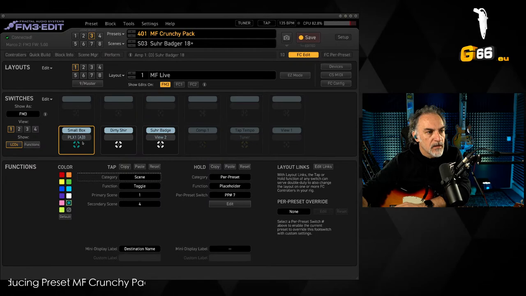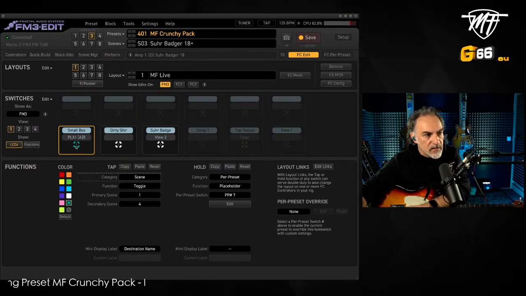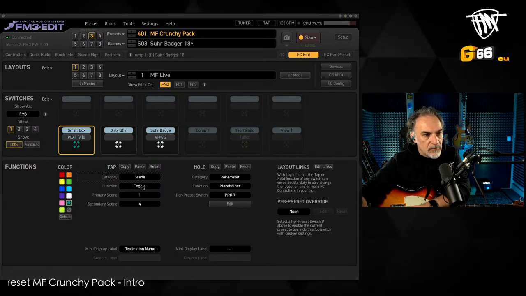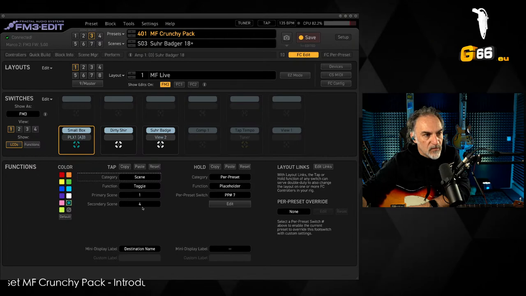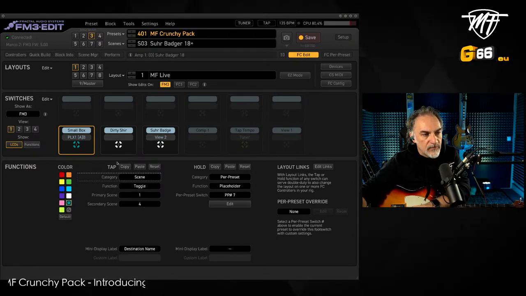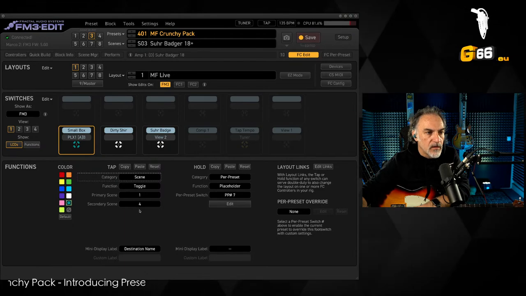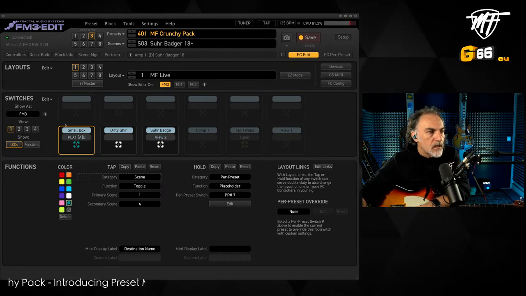So I select the scene number 1, 2, 3, and 4 is, as you can see here, a toggle between scene number 1 and number 4. So if I press one time the foot switch number 1, I select the small box. If I press the second one, I select the scene number 4. Okay.